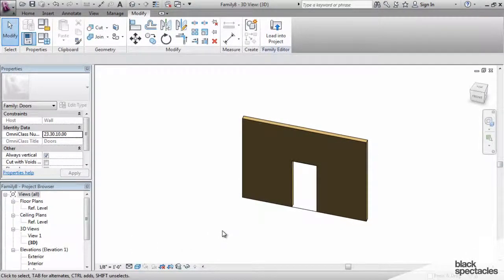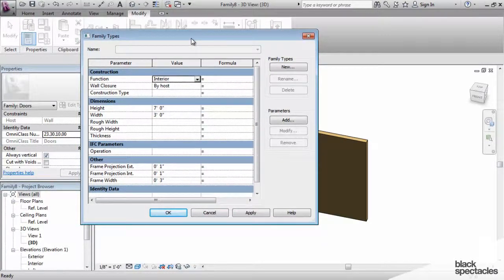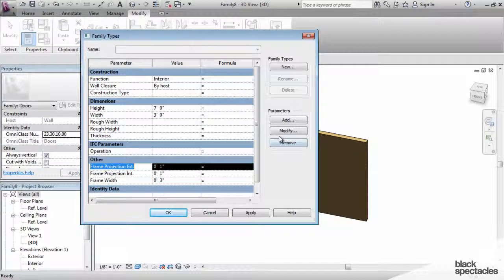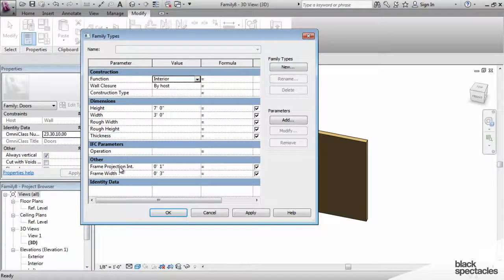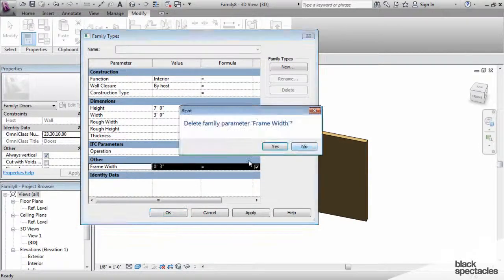There it is. And so the last thing I'm going to do is they also have some preloaded parameters, some extra parameters in here. And I always like to name my parameters in a very specific manner. So I'm going to remove those parameters. So frame projection, frame for exterior and interior, and then frame width. I'm just going to click on the parameter and then say remove. And that removes it completely from the file.